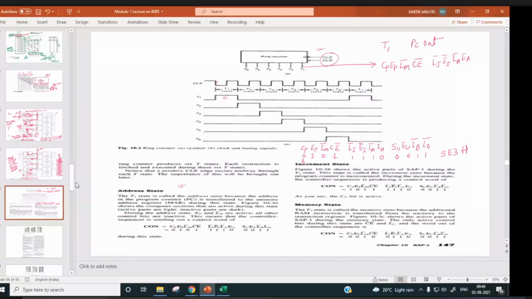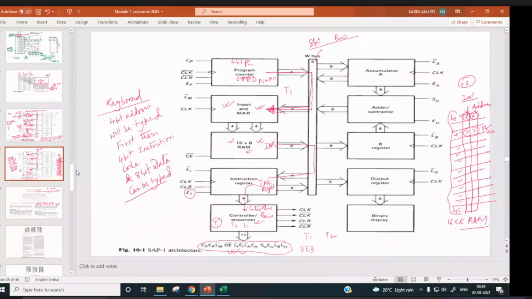Program counter should not be outed during T2, so it will be 0, right? So it should not be loaded. So then it will be 1. This will be 1 1 1 0 0 0 1 1. So this will be BE3H. So during T2, data will be outed, will be BE3H.